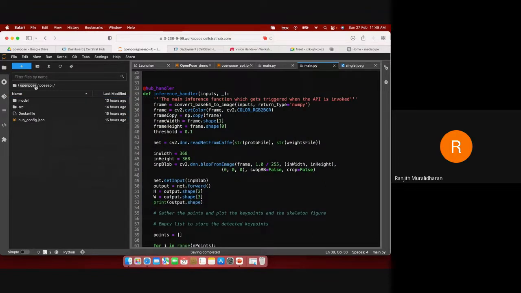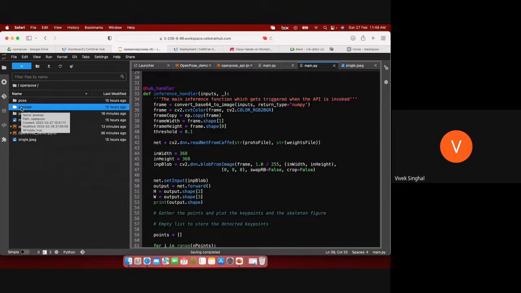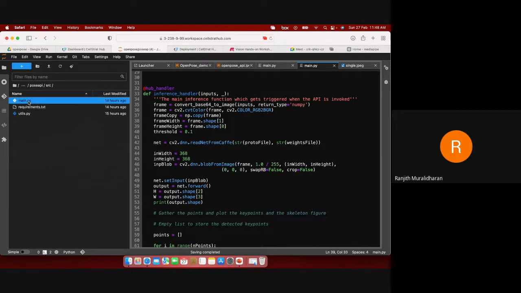Okay, let me do that. There is already a folder which I've shared as part of the zip. There is something called Pose API. Just go inside that and go into SRC. I would have already created that main.py and requirements.txt. You can directly copy those two and place them there. Got it.